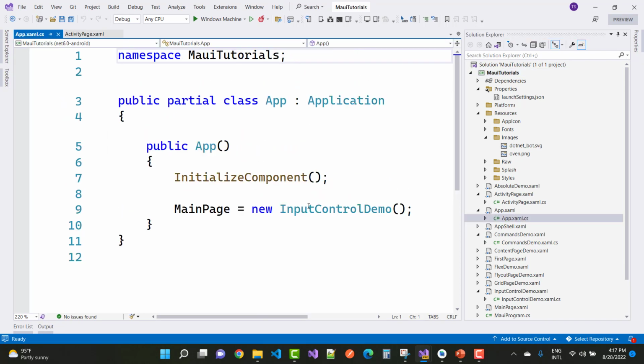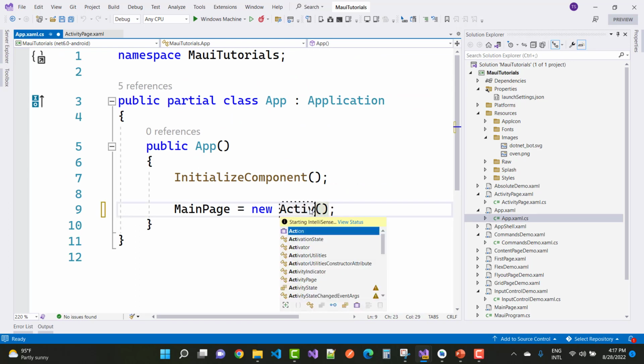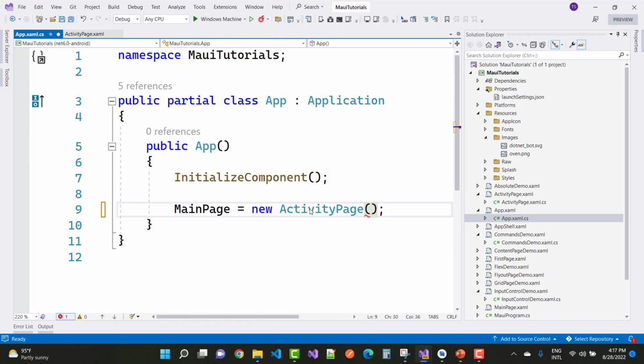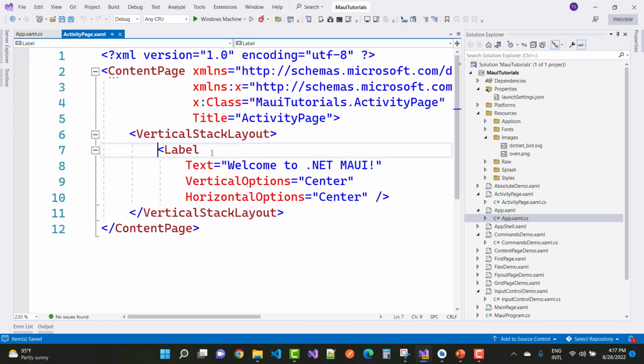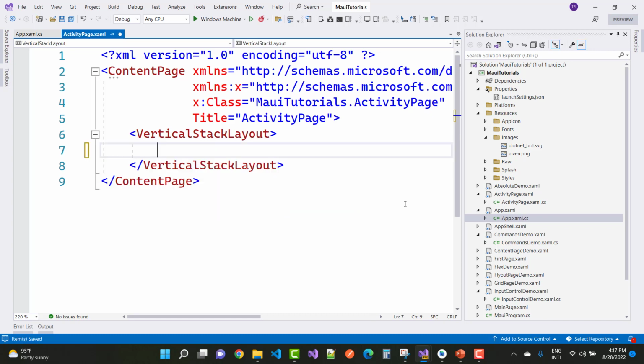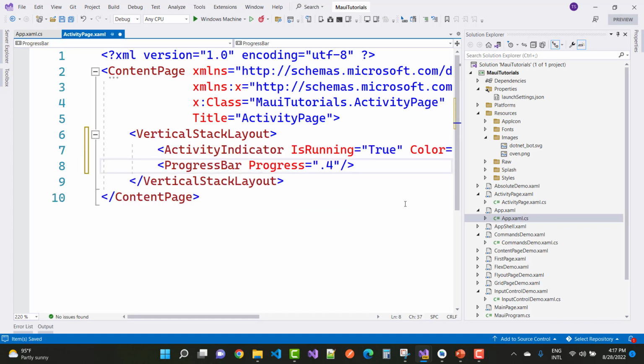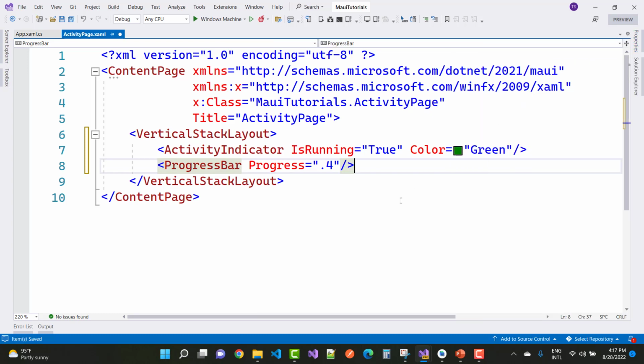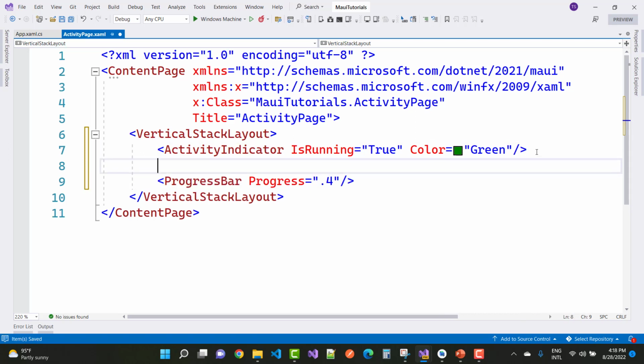Here we have the app.xml file, and we set the activity page. In the activity page you can see we have two controls for the activity. The controls are the activity indicator and the progress bar. In the activity indicator you can see a round circle, a type of ring that rotates 360 degrees.